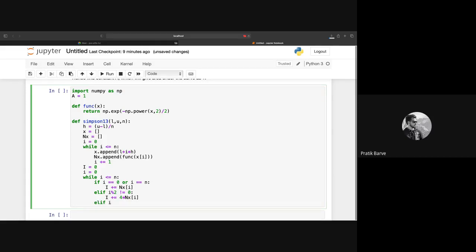Else if i is even, that is, i % 2 is equal to 0, then we have to add 2 times the value. And then for all this, we have to increment i because we're in a while loop.